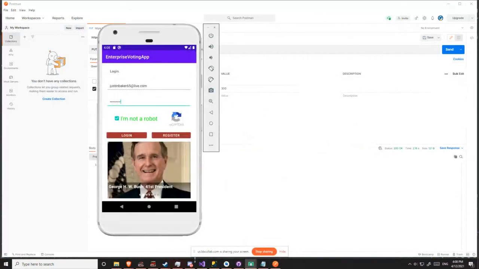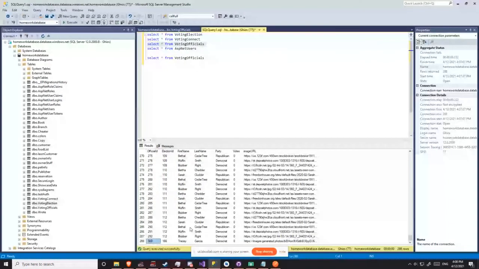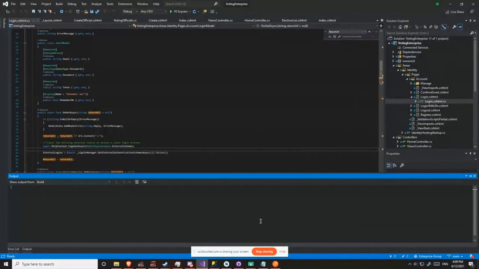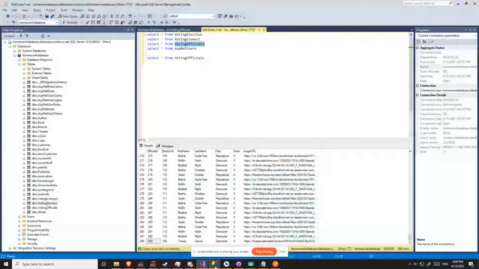So that was the Android app and the website. Our database basically uses 3 different tables. It uses actually 4 different tables. It uses the voting election, voting connect, and voting officials, and the ASP.NET users that the voting enterprise uses, so that the ASP.NET uses. So we're able to connect all this together via these 4 tables here in order to easily log in and log out of every different place.